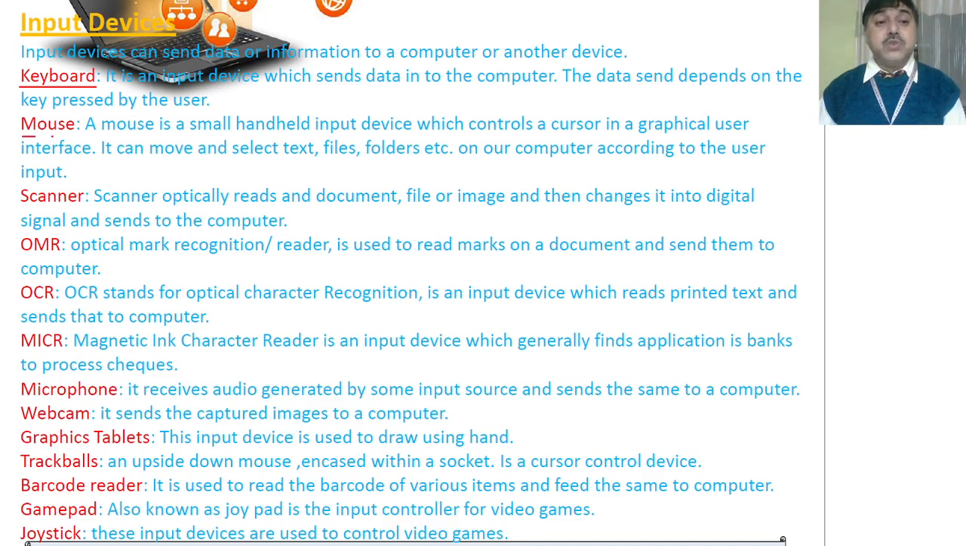Next is the mouse. Mouse is a very small interface, a handheld input device which is used to control all the interfaces. It can select the file, the text, the folders, whatever you want to do. It can do all your work by a single click.